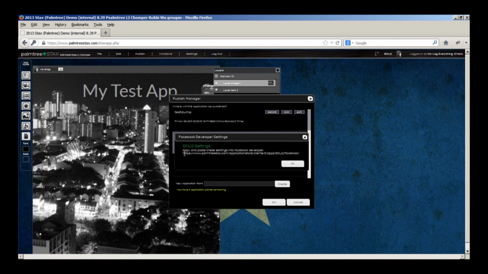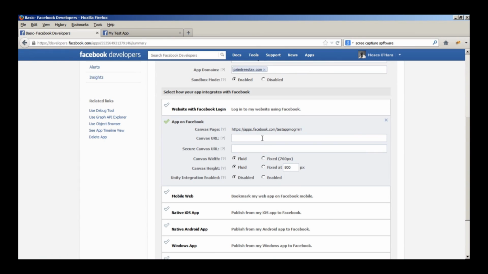So I'm going to highlight that information and I'm going to use the keyboard shortcut to copy that. Once that's in the clipboard, I can then go back to Facebook and I can paste it into the Canvas URL fields. So I've got the same URL in each field and I'm just going to remove the S from the HTTPS in the Canvas URL. So as you can see, Canvas URL is the HTTP and Secure Canvas URL is the HTTPS version.